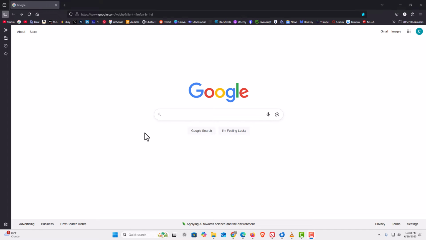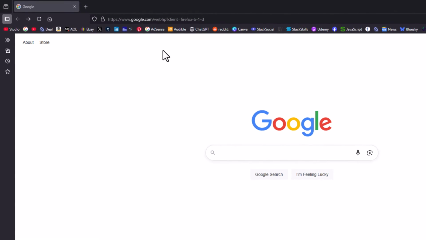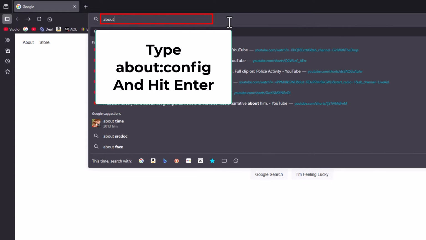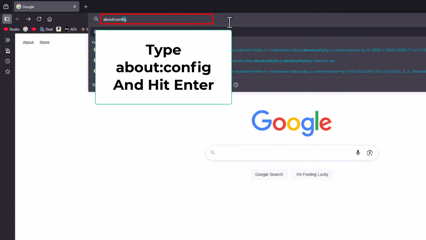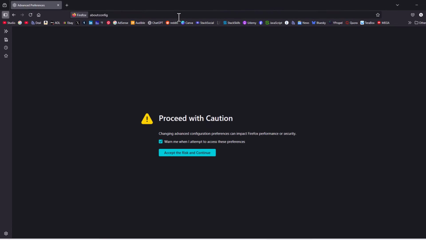To access the hidden experimental settings, also known as flags in Firefox, first thing you want to do is go up to the top, up to the address bar. You want to put your mouse cursor in there, erase whatever's in there, and type about:config. Hit enter. It'll take you to a page that looks like this.